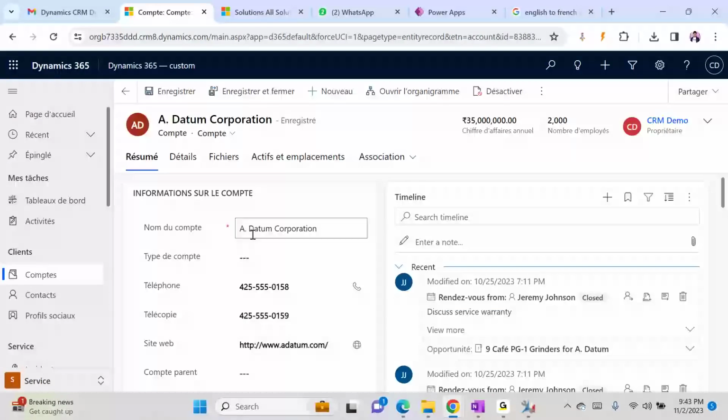For system fields, whenever any new entity is created, by default, the system will create some fields, right? Name, created by, created on, owner. These fields will be auto translated to any language that we enable in the CRM.